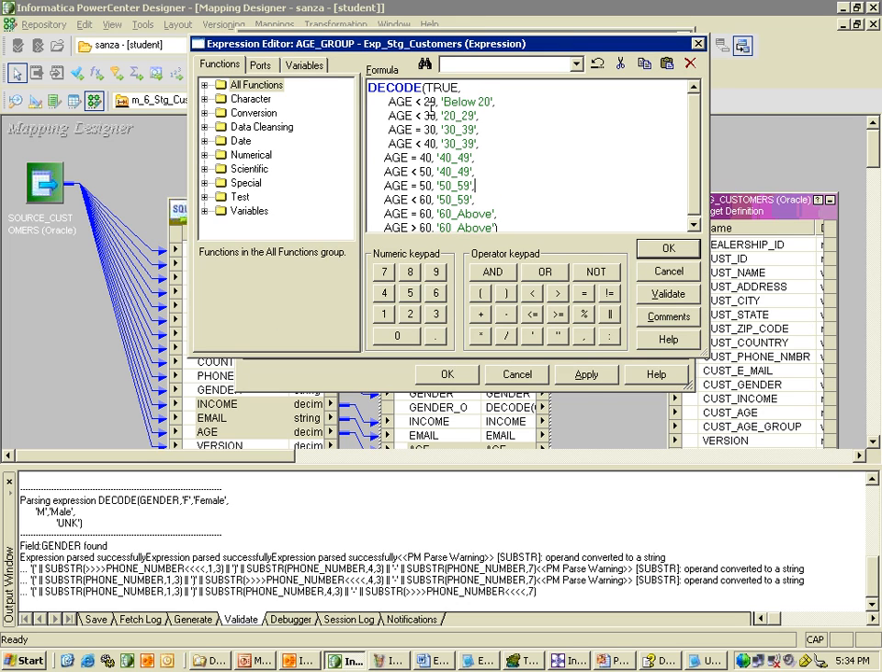That is, if the age is less than 20, below 20; if the age is less than 30, 20 to 29; if the age is equal to 30, then it is 30_39, less than 40. So you have to write the decode function like this. Please read the help and validate this.